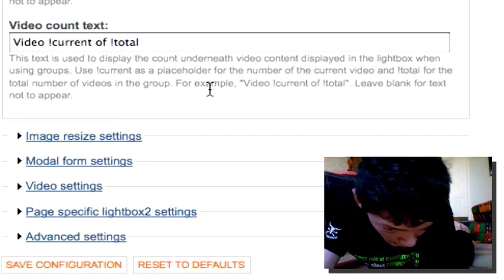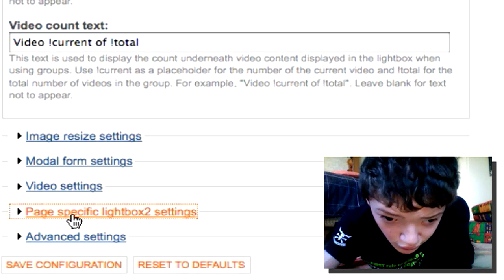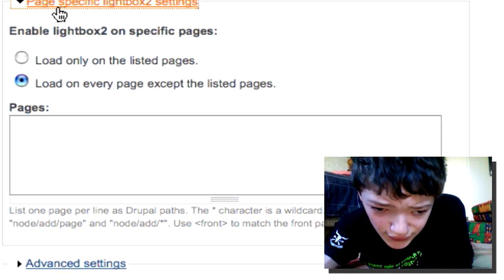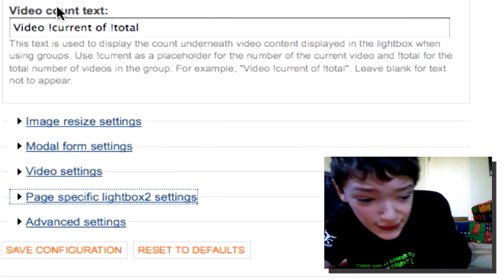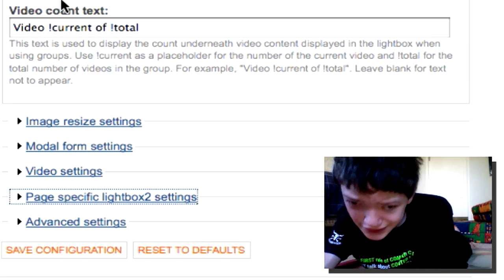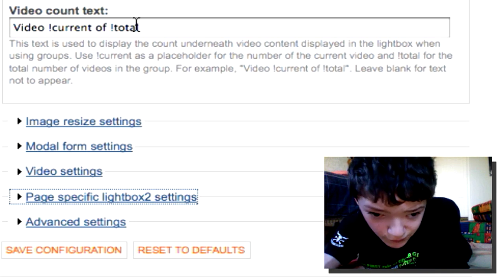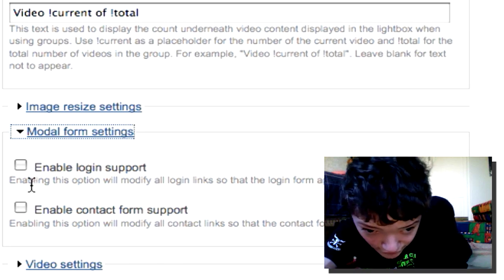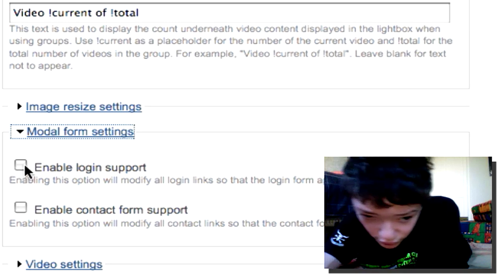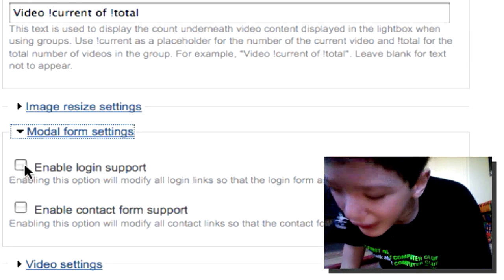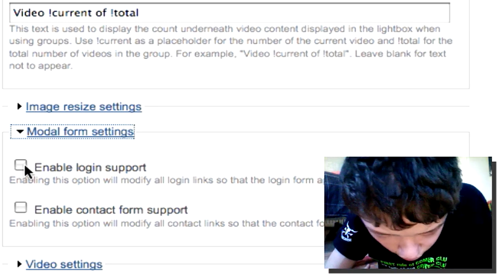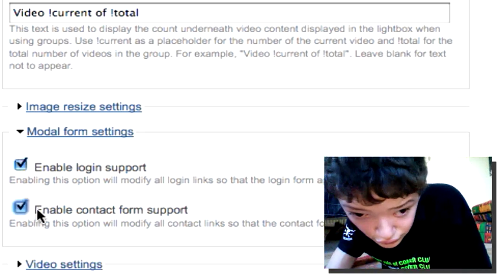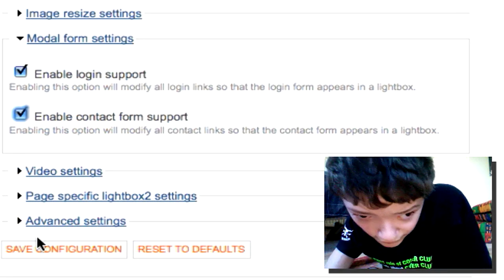The next thing we might want to do is set page specific settings. We're going to set it to only load Lightbox on specific pages, because ideally you only want to load this when you need it, because it is lightweight but there's still quite a lot of extra JavaScript. Here, in the modal form settings, is where you might want to enable Lightboxes around your contact forms. You can also have Lightboxes for videos, but I'm not going to go over that.